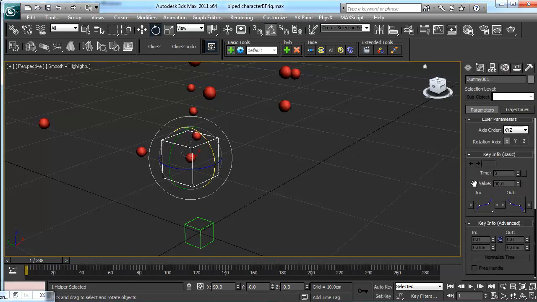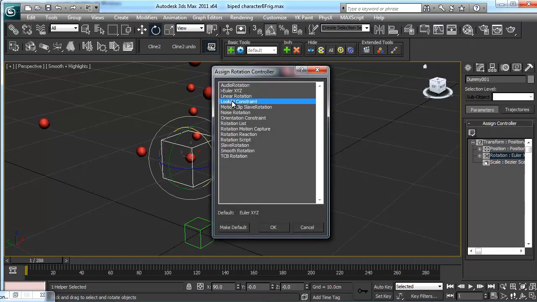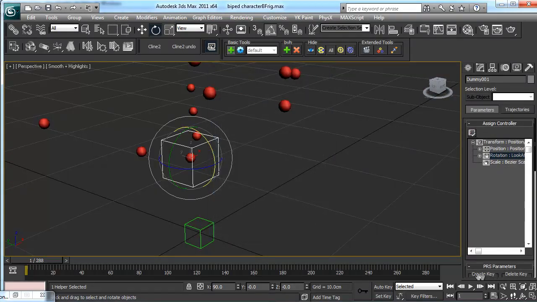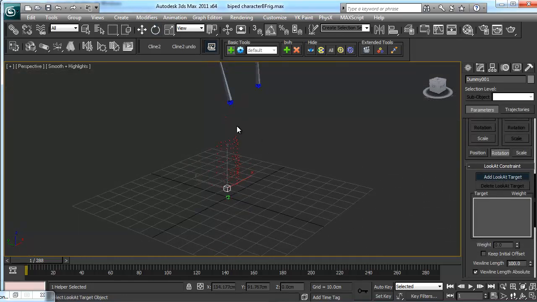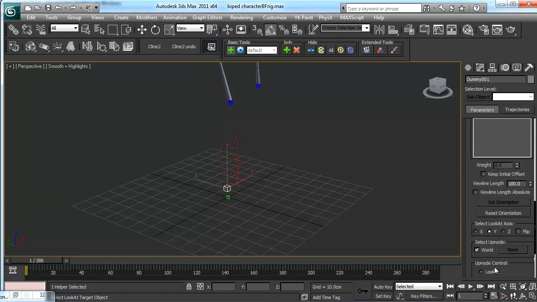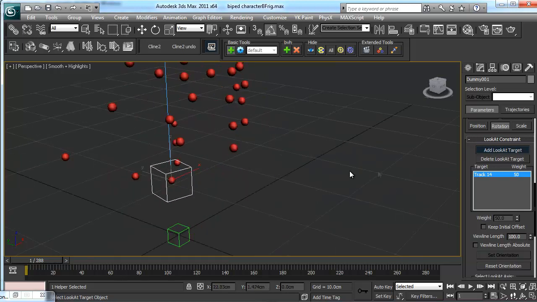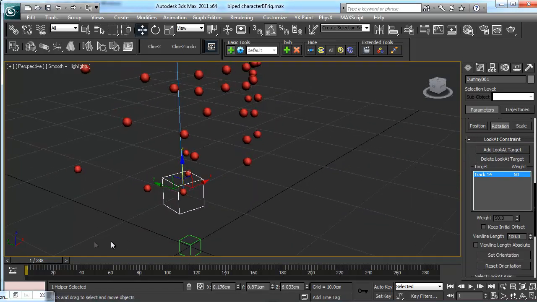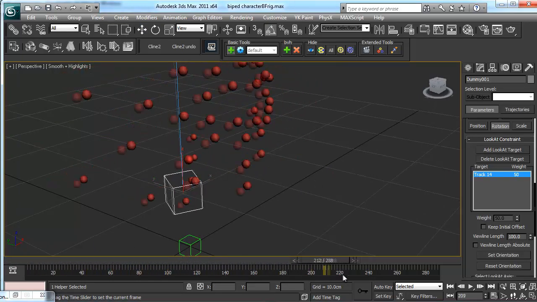Go to Motion Panel, Assign Controller, and select Rotation, click the Assign Controller icon, and assign the Look At constraint. Click Assign Look At Target. Then change Select Local Axis to Y, and Upnode Control to Look At, and only then pick your head marker, which is the one over your head. Now the dummy rotates and moves along with the entire solution.